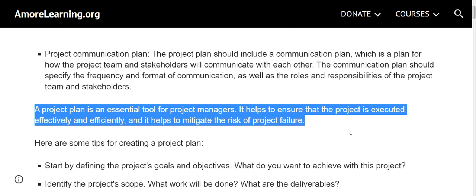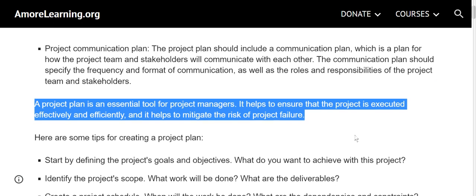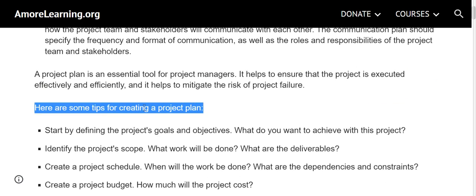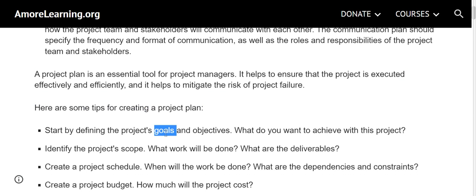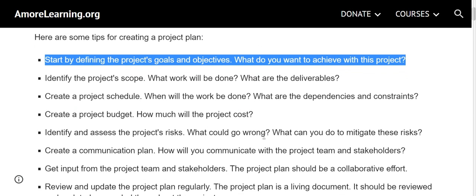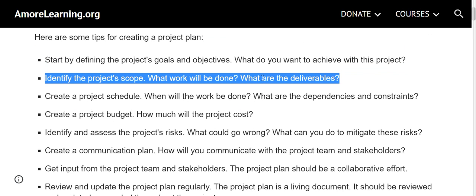A project plan is an essential tool for project managers. It helps to ensure that the project is executed effectively and efficiently, and it helps to mitigate the risk of project failure. Here are some tips for creating a project plan. Start by defining the project's goals and objectives. What do you want to achieve with this project? Identify the project's scope. What work will be done?